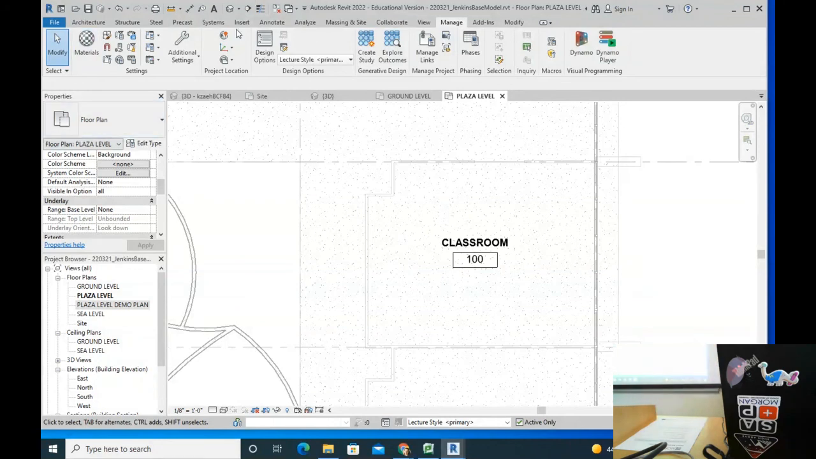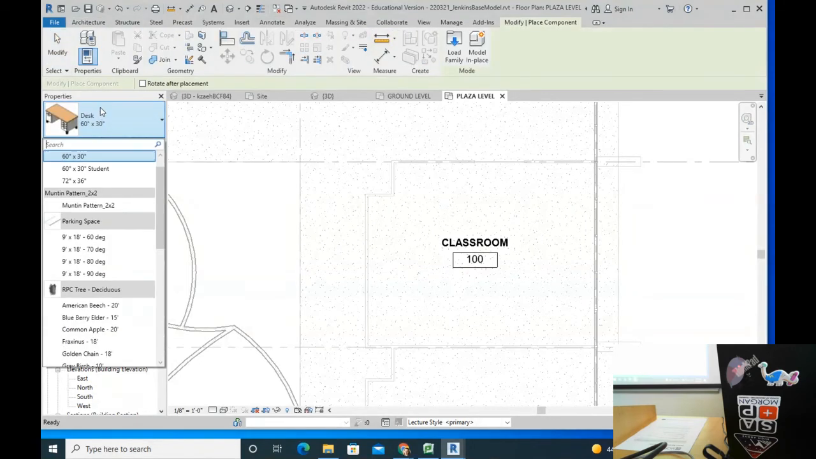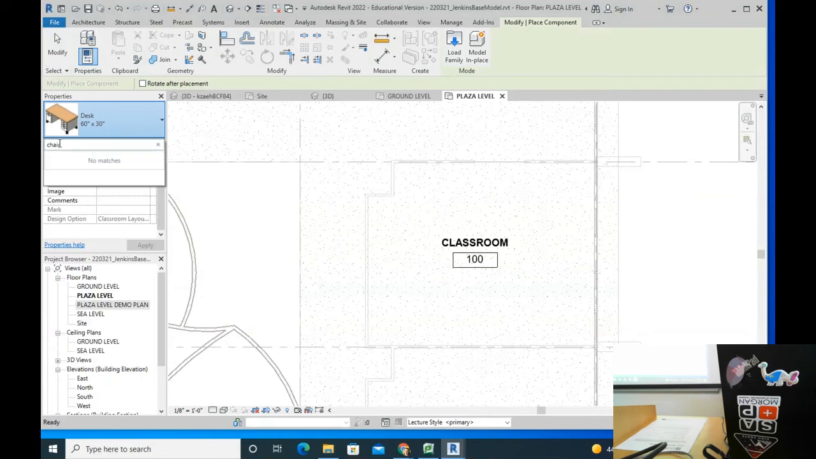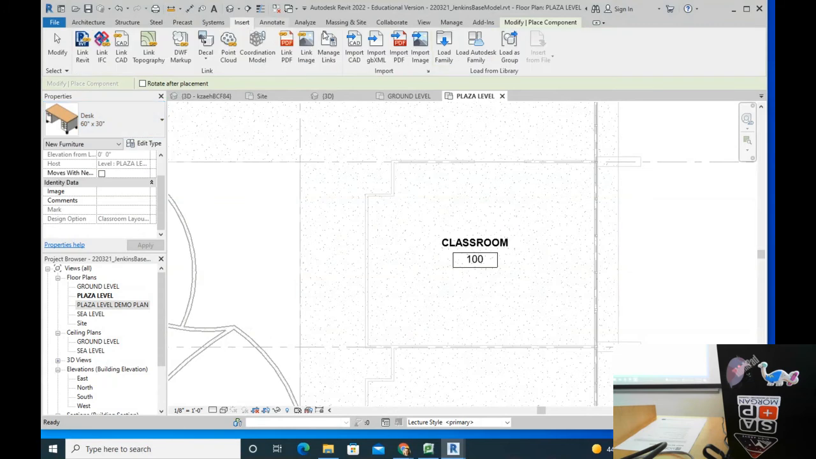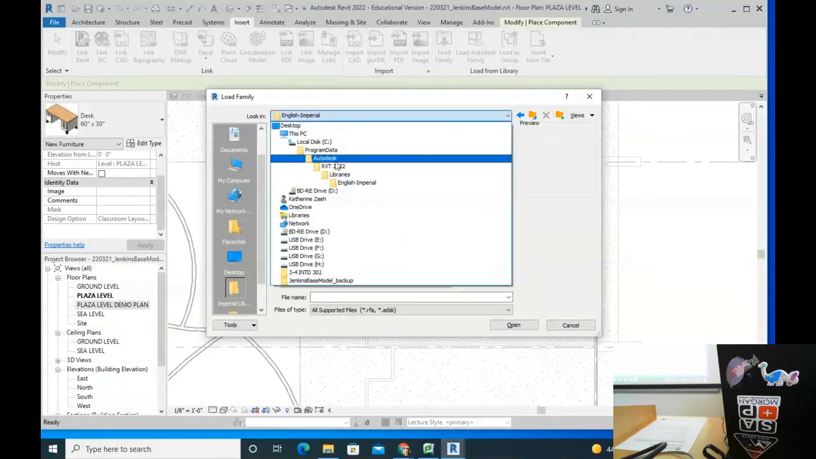So now I'm going to add some stuff in here. I'm going to go to architecture, component, and let's see. Hopefully there's a chair already in here. Oh, there isn't. So I'm going to load family. I'm going to go to insert, load family. English Imperial. Oh no, we had this problem before.